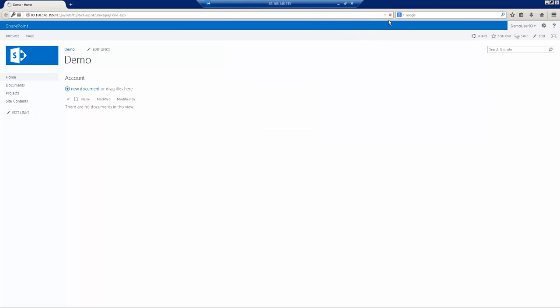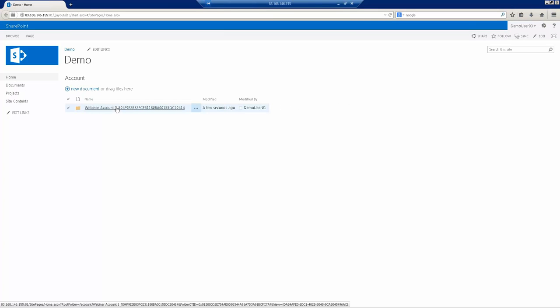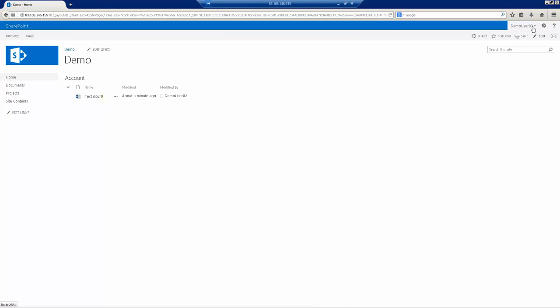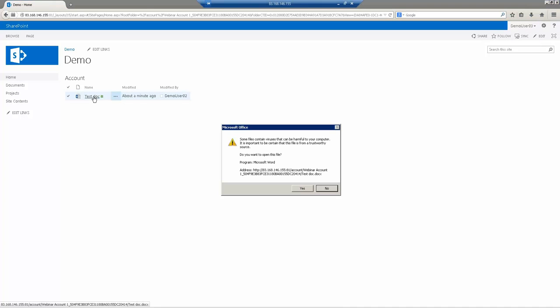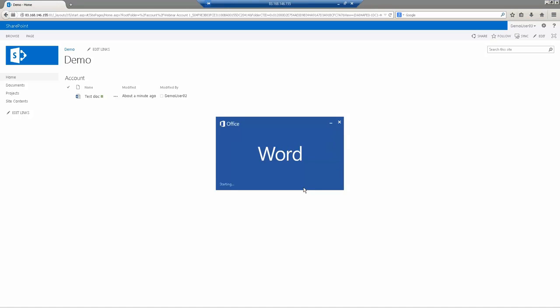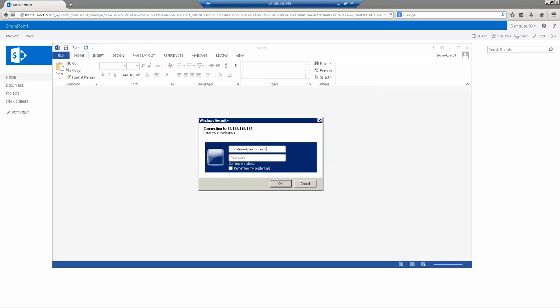And let's not just take my word for it, let's go and have a look. So I'll refresh this. Here we got it. And I can go in there, you see test demo user 03, so it's the new one, I just didn't have access. So if I open that one up now, of course I'll get the virus warning, then I have to log in quickly.